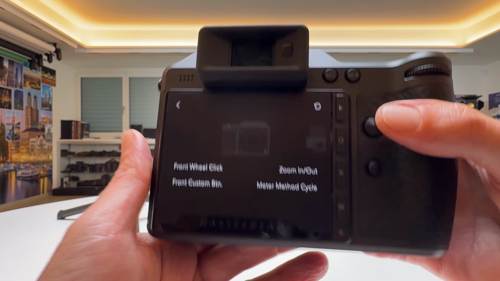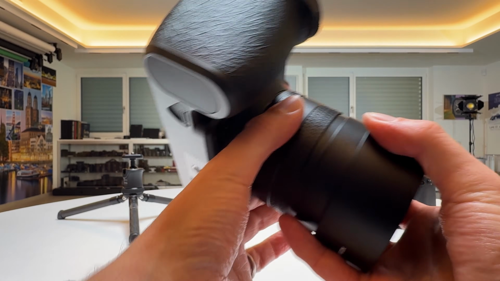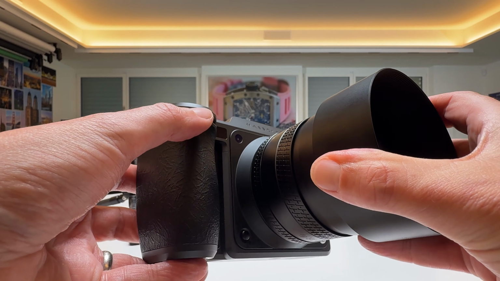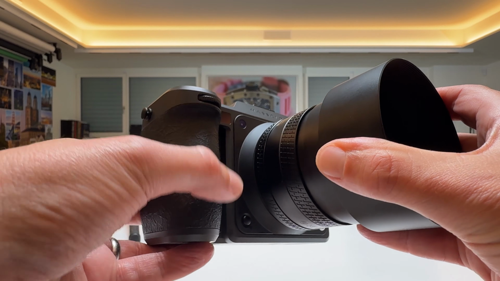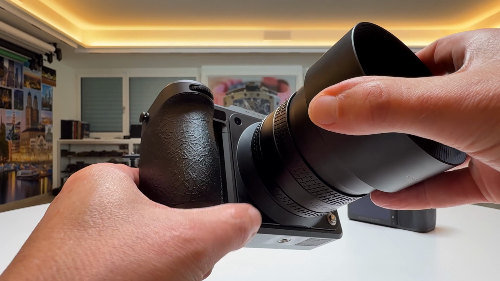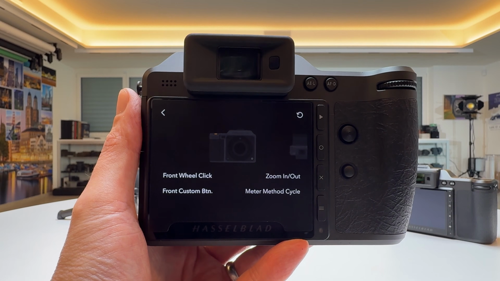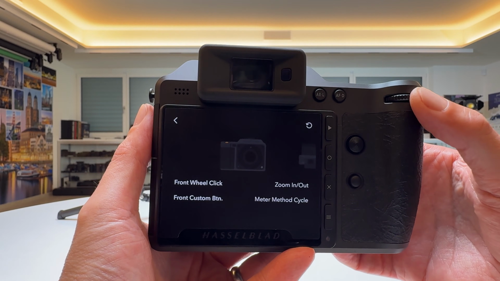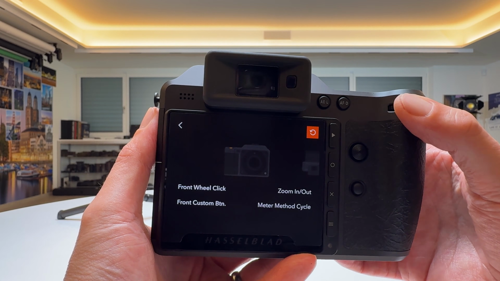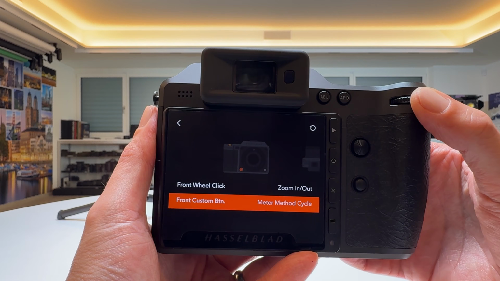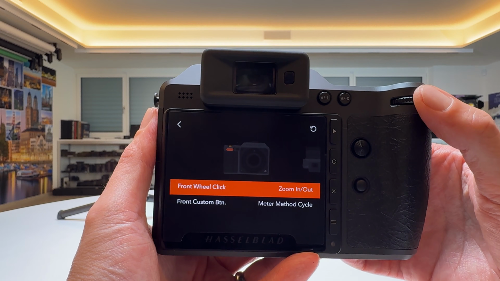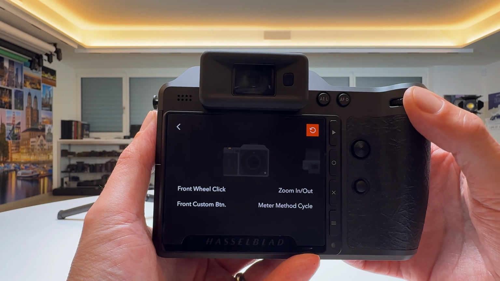Now on the front side, we have 2 elements here. We have, first of all, this front control wheel and can customize what happens if we push it and use it like a button. And we have that customizable function button here. Now, how do I access this? First of all, I can use the rear control wheel. If I just turn it, it starts to go to these different options. This is now customizing the front button. This is customizing the front wheel click. And this is taking me back into the menu.